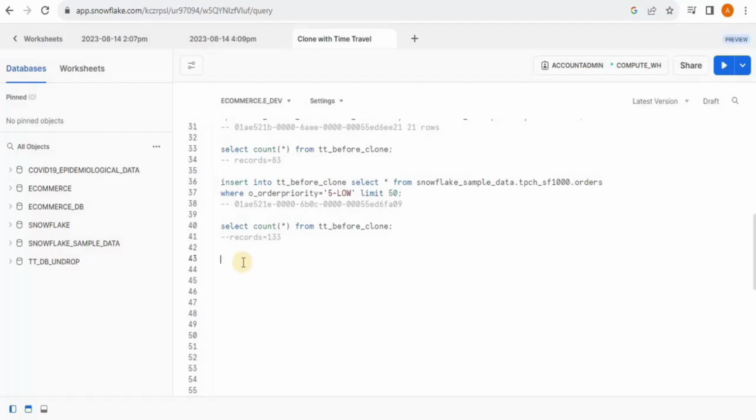Next, I am going to create a new table called tt_after_clone using the clone keyword, and I am going to paste the query ID of this particular query with the before keyword. So the new table will have all the data present inside the tt_before_clone table before the execution of this query. Let me show you the query. So this is the query that I am going to use.